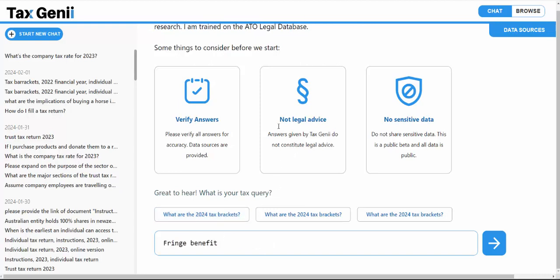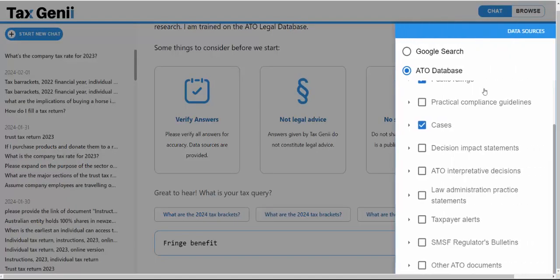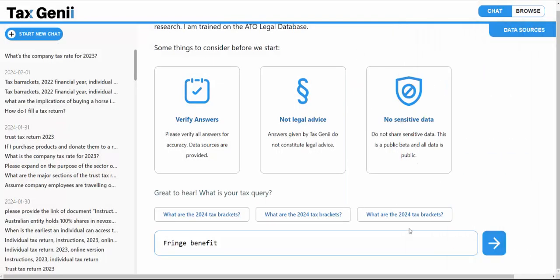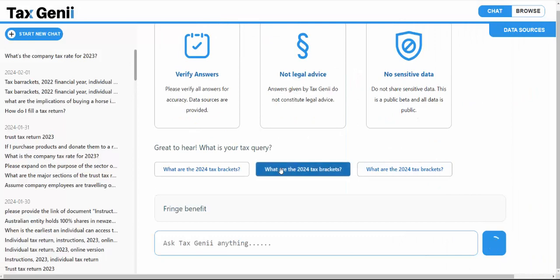So I've got fringe benefit, a new chat. My data source is going to be cases only. So let's give that a whirl and see what we get. So you'll see that it's thinking. And again, that will take a bit of time because it is diving and doing a deep search through all of that content until we finally get a result. And there could be a lot of results through there, right? In case law involving fringe benefits.